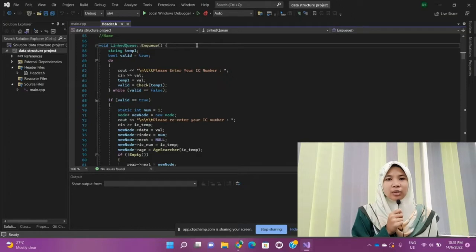Void linkQueue is a function. Then enqueue is a method to push data into the array of queue. After the data is inserted into the queue, the new element will be inserted at the array queue. Bool valid equal true is to determine whether the statement is true or not. If the statement is true, then we declare the new node equal new node.